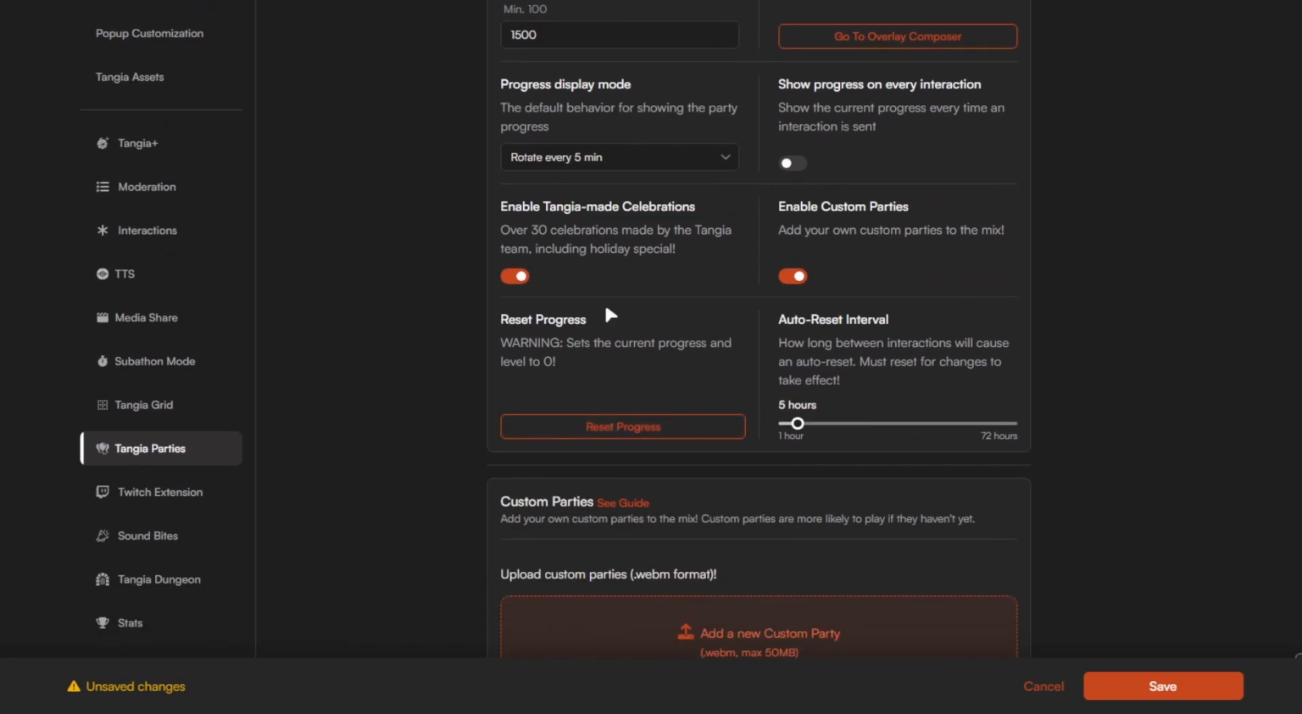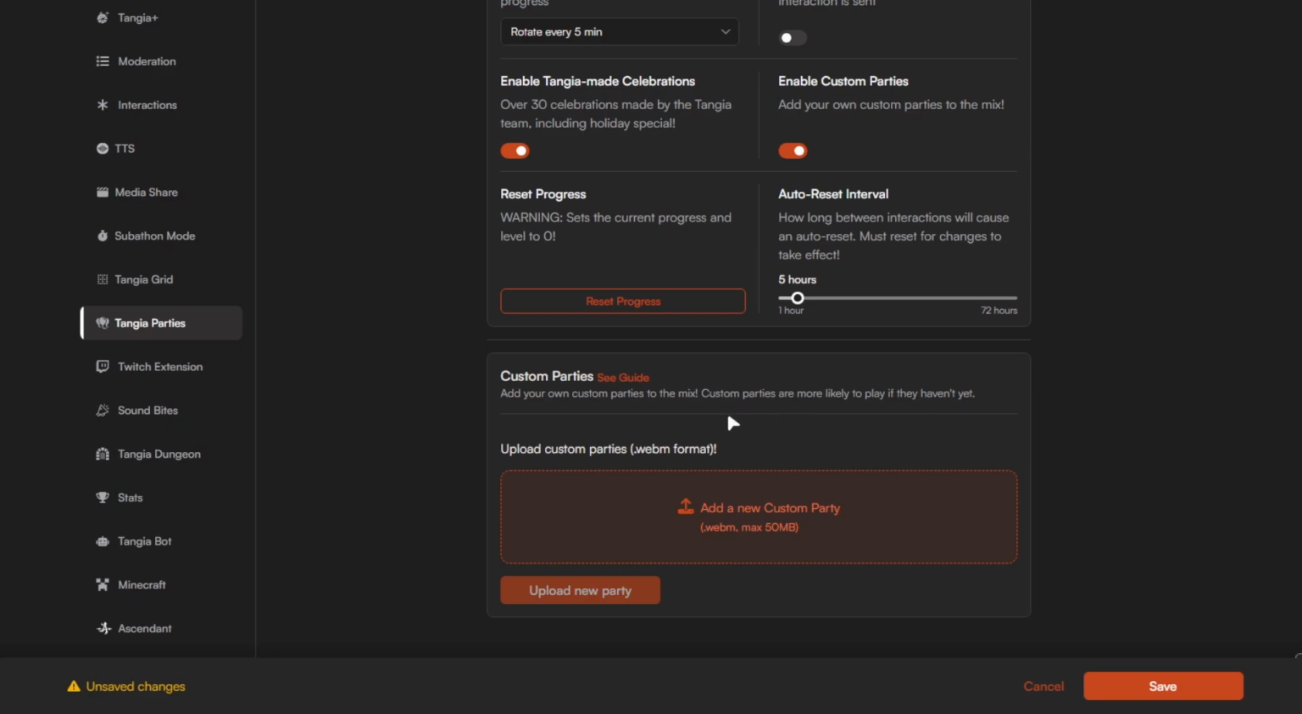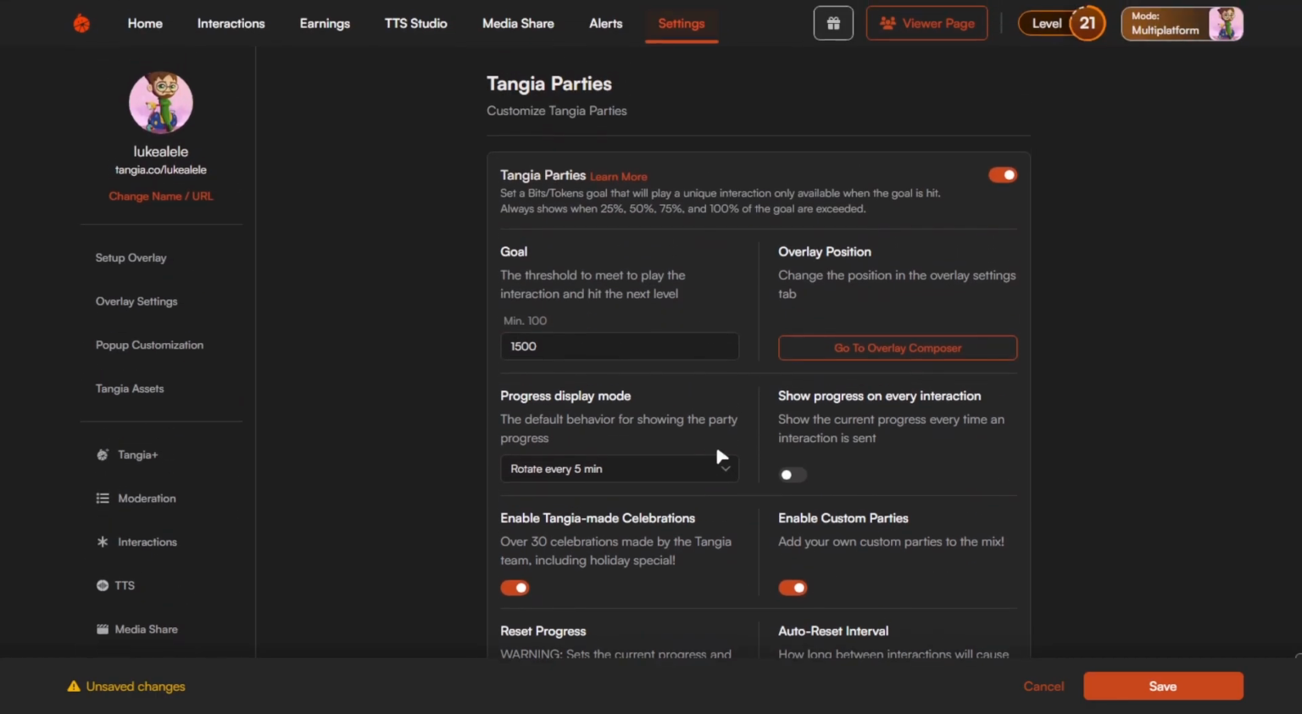You can reset them at any time here if you like. They reset themselves after a certain time, which you can set in the auto reset interval. Mine is every 5 hours, so roughly a stream. They'll reset to the beginning and then people can go again. At the bottom here is where you can set your own custom parties. Say you've got a really cool video of a cat dancing and you want that to be the Tangia party. Just upload it here. Bish bash bosh, it's done. And yeah, that's all there is to know about Tangia parties.